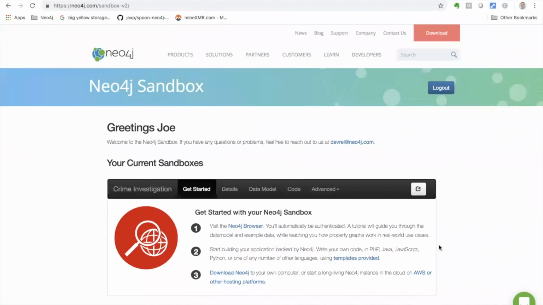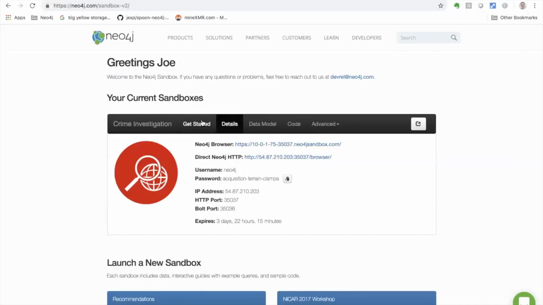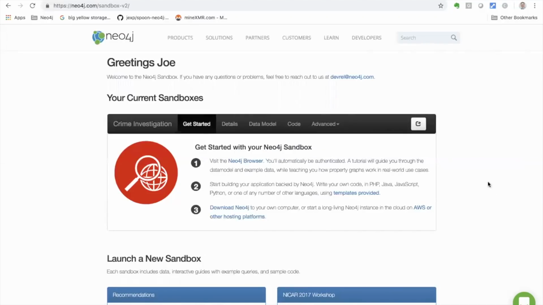Just to show you what the Sandbox page looks like, this is my Sandbox page. I'm logged in, and you can see here I've got one Sandbox running. I could click this to launch my browser. There's all sorts of information that's available, and if you launch a Sandbox, this is what you'll get in terms of an interface. It's really very easy and a great way to get started.